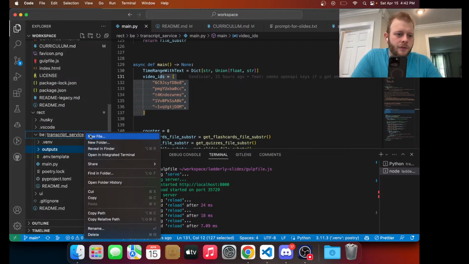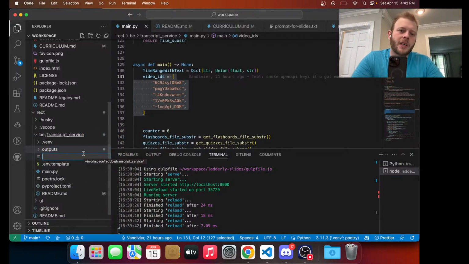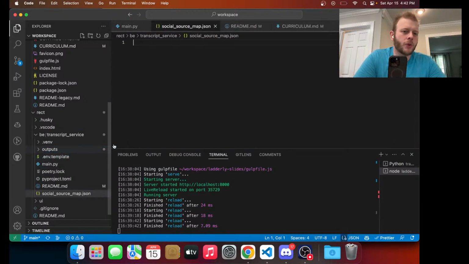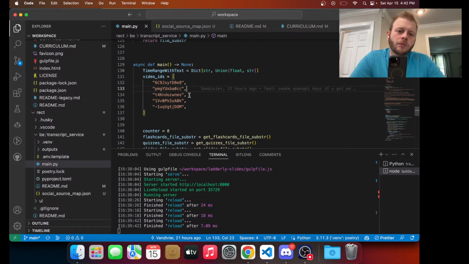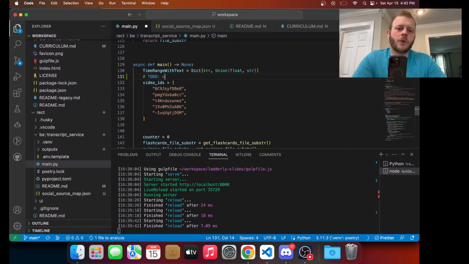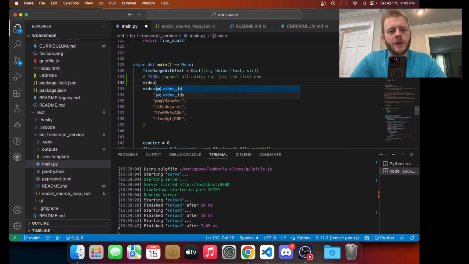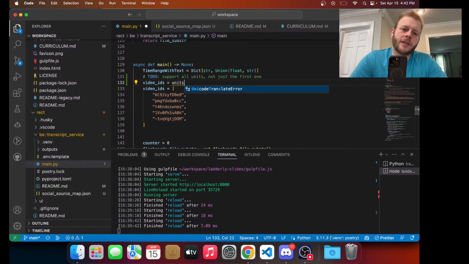Let's do a new file. And this will be, source map comes to mind, but that means something already in programming. I can still call it the social source map. And we'll call it social source map.json. And here we'll add a to-do: support all units, not just the first one. But here we're going to do video IDs equals units 0.